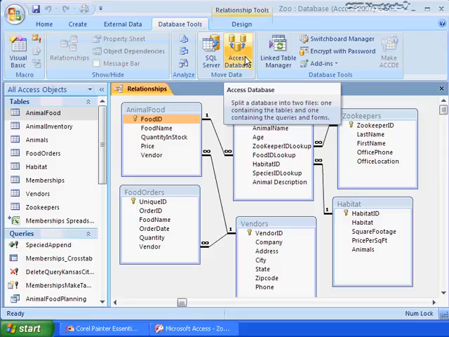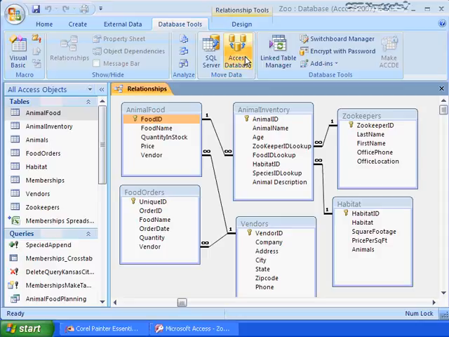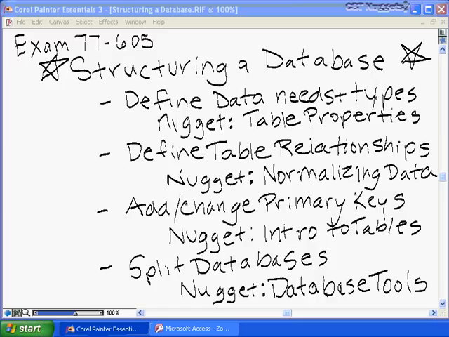By splitting a database, you'll then have two files. One that's going to have your source data, where typically you don't want your users in making changes, and then the other will have the queries and the forms, which, yes, it does make sense to have your users being in, making changes, adding criteria to the queries, and entering and editing data in the forms. We can now go back into the objectives.